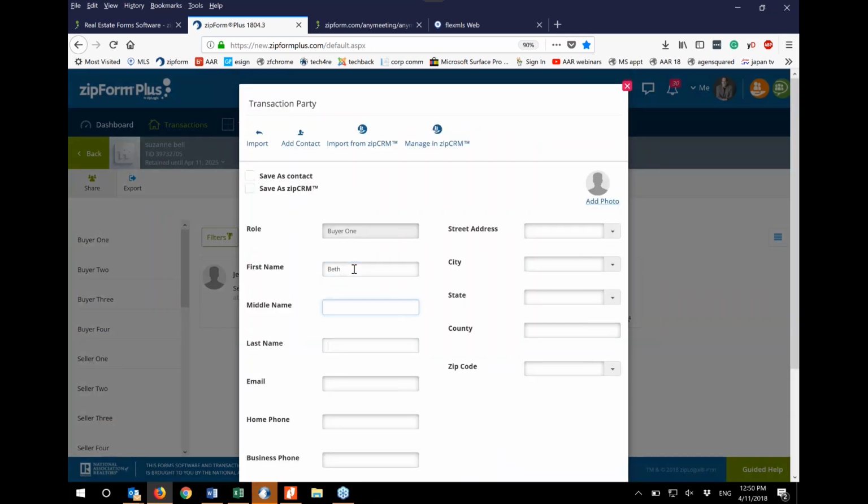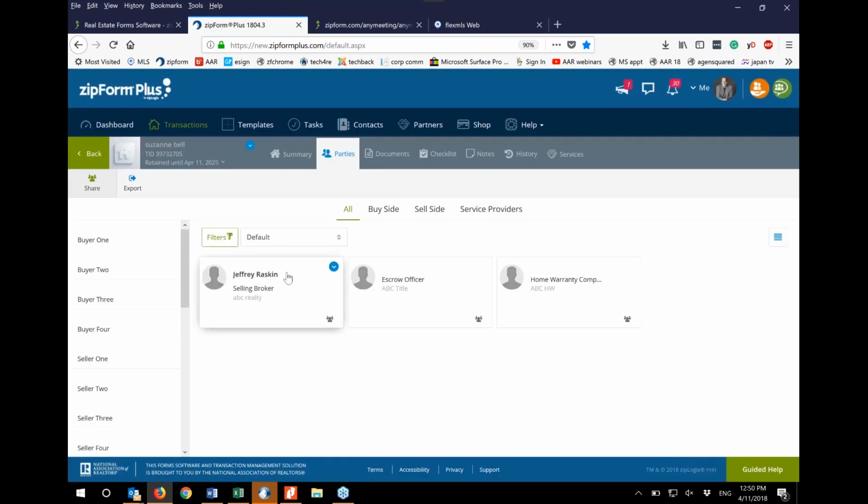I'm switching names here, but I'm going to go to Beth Smith. I can actually add a photo, and I can add Beth's photo, which means that when I click on that, every time I see this, I would see Beth's lovely photo there.